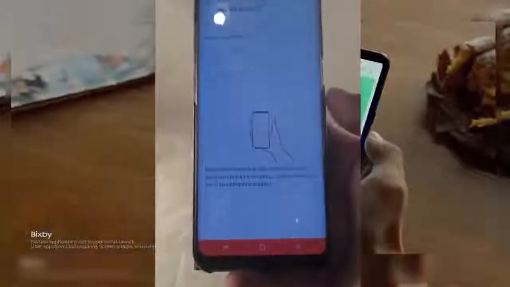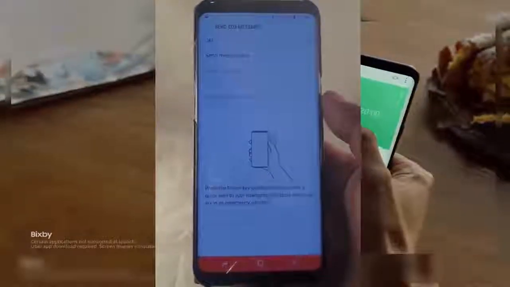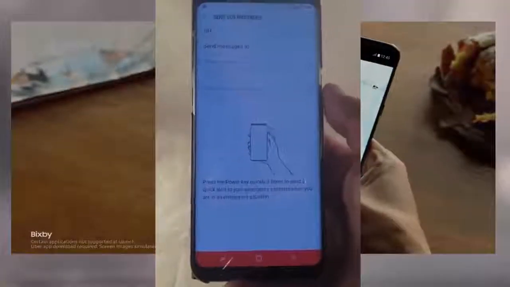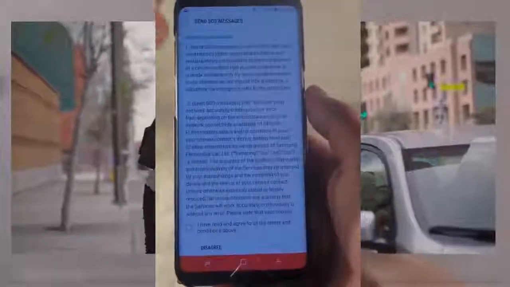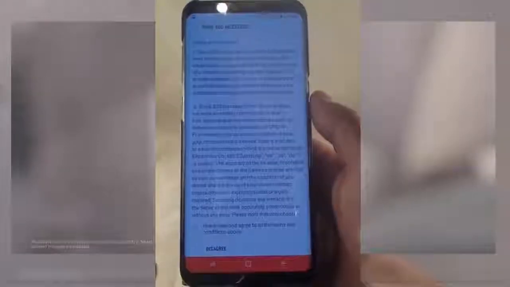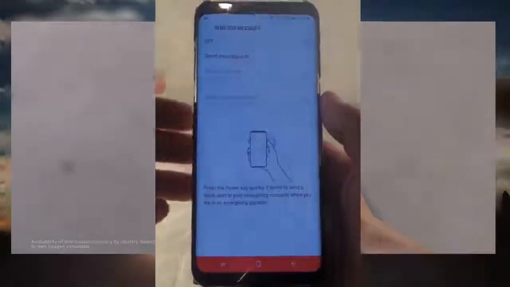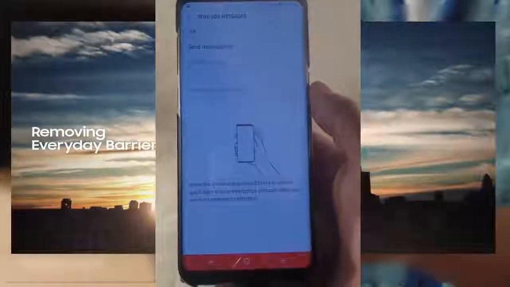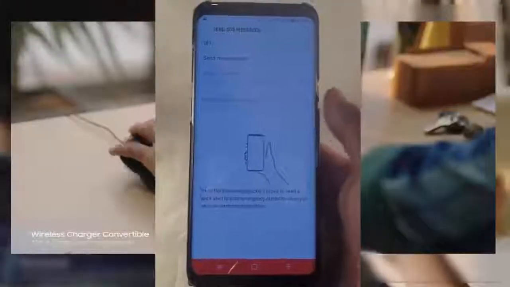Send SOS messages. So if you ever run into a situation where you need to send a fast SOS, what you would do is press the power key three times to send your location to somebody. If you want to, you can read all of this and hit agree. This time I'm gonna hit disagree, because I've had this on my Gear watches. Your phone will be able to send a picture or also an audio recording.